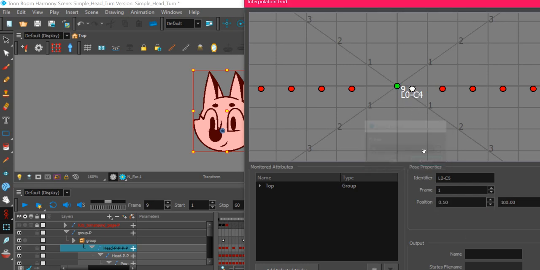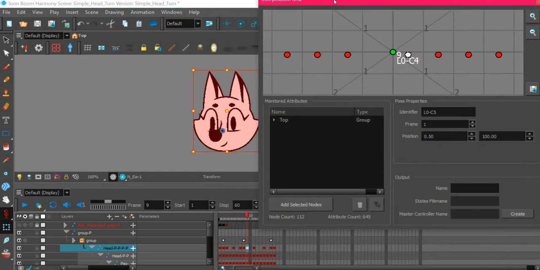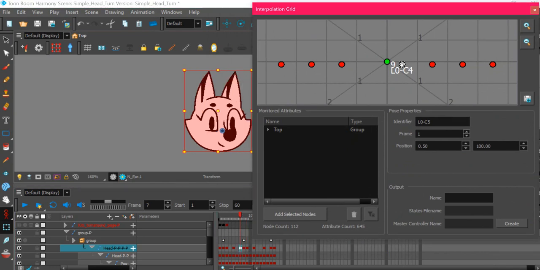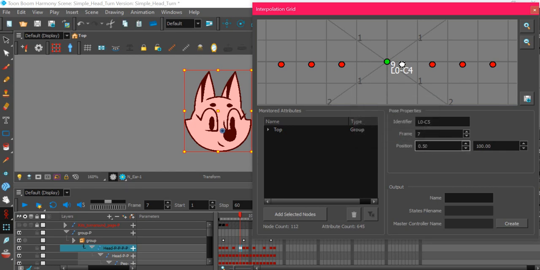I'm going to go to the other frame. I'm going to make this a little smaller. I'm going to go to the other flip and assign it too. Zero it out. Zero this out. And there we go.